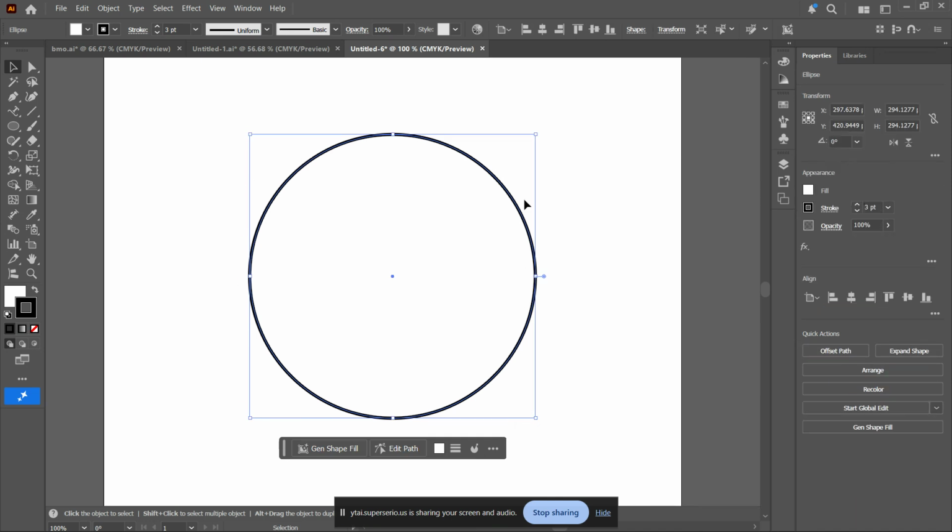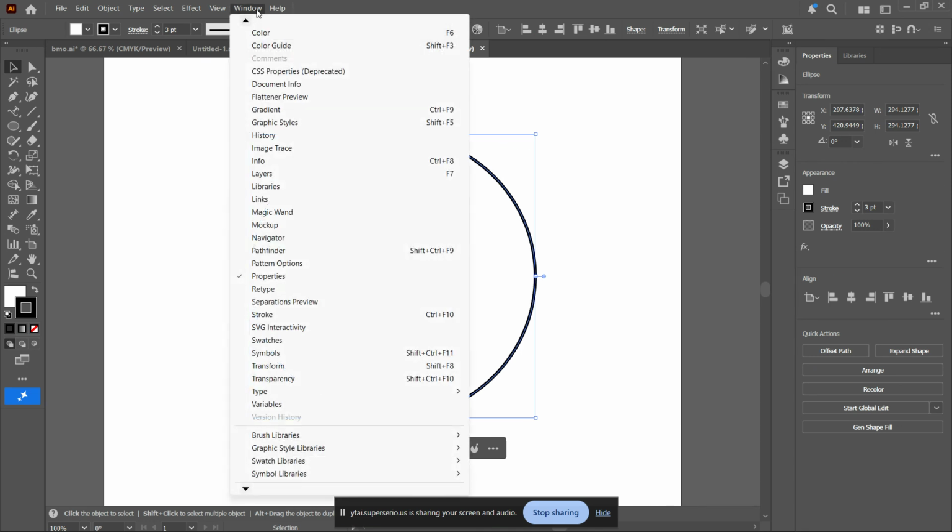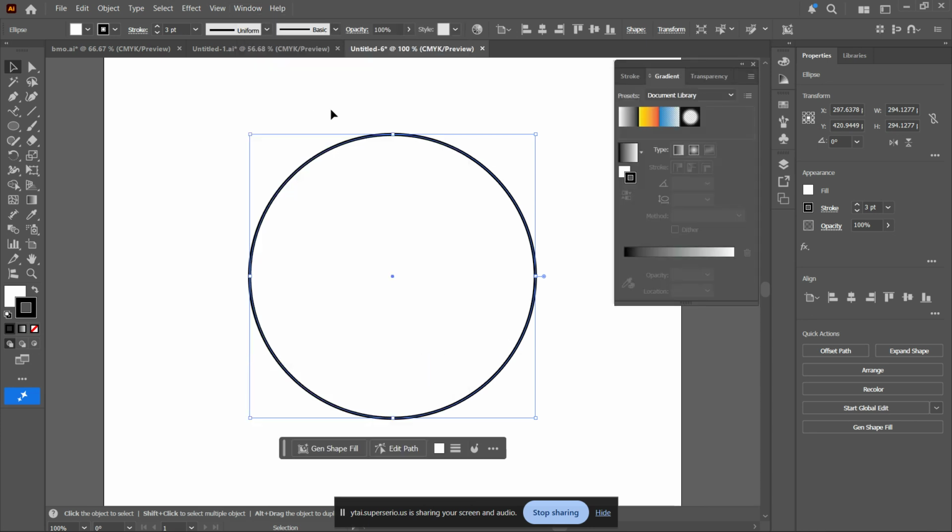Next, we need to open the Gradient panel. Go to the top menu, click on Window, and then choose Gradient from the drop-down list. This will open the Gradient panel, usually on the right-hand side of your workspace. If you already see it docked in your panels, you can simply click to expand it.